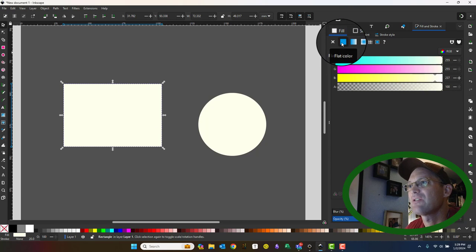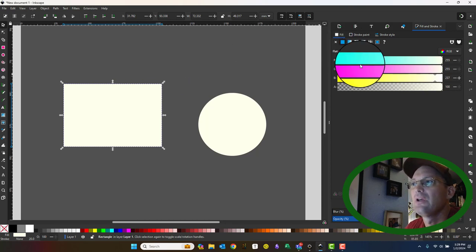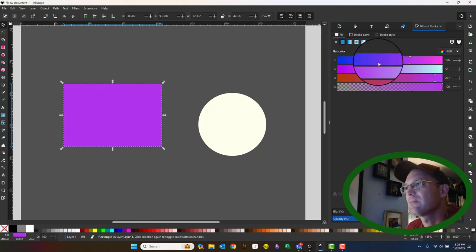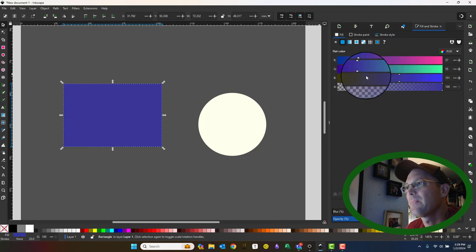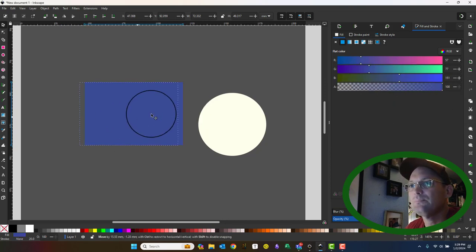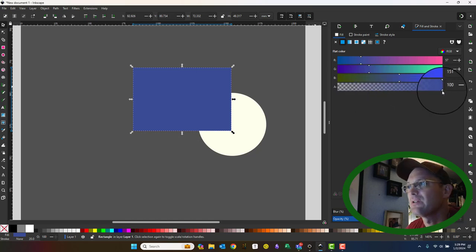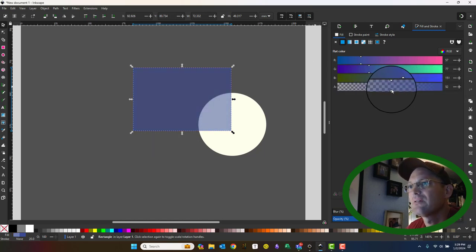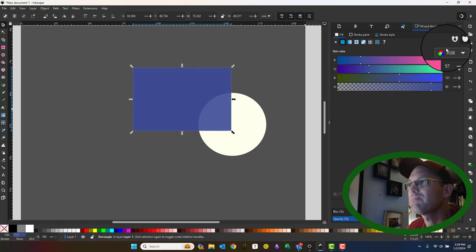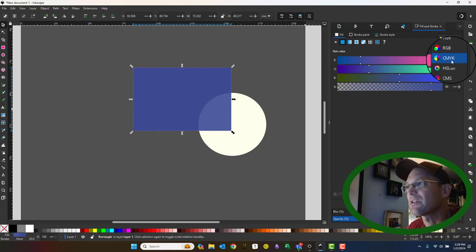Right now it's set to a regular fill. It's called flat color. And you can adjust that here by clicking. You can also, if we bring that to the top of the display order, set the transparency, so you can see that shape underneath showing up. You can pick your color model here. I'm usually working in red, green, blue, but if you're doing print, you could work in CMYK too.